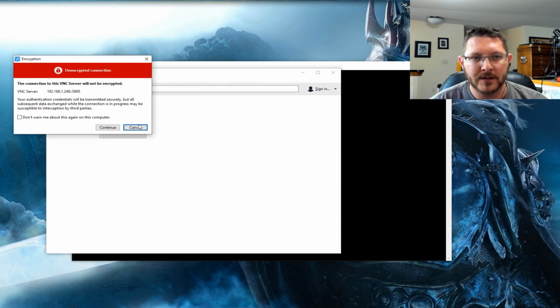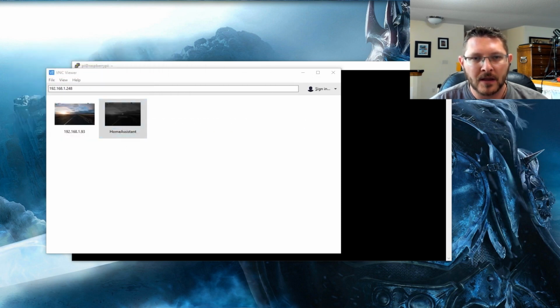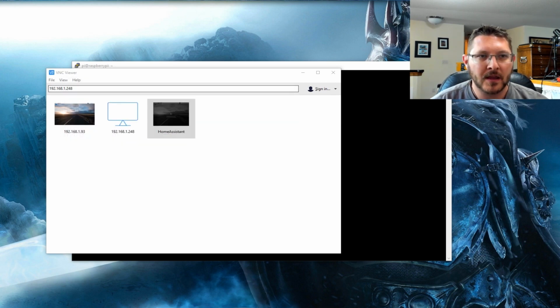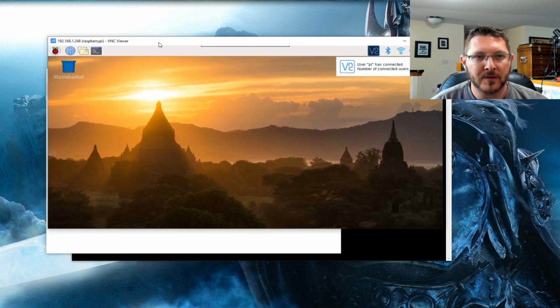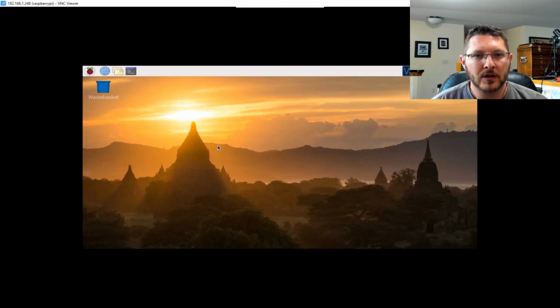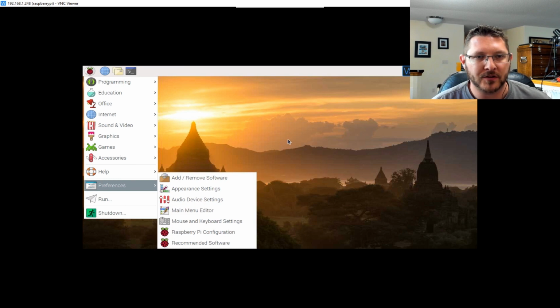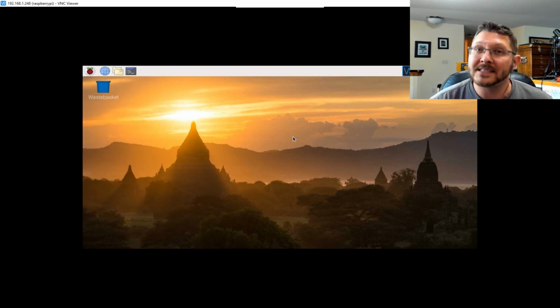You'll get another one that's here, just again, hit continue. And then it will ask you for your login credentials. We're going to do pi and raspberry yet again. And then it finally pulls it up. So there we go. There's the visual side of it for the VNC. And now we could change up the graphical settings we want to. But that's how you VNC and PuTTY.